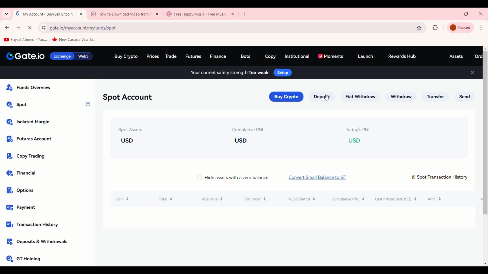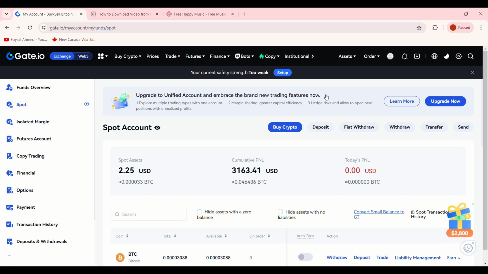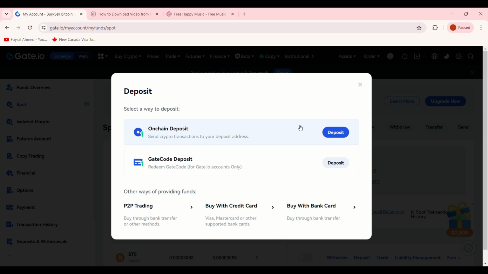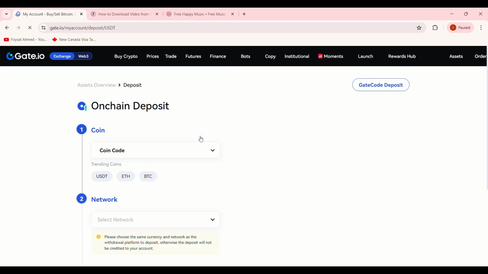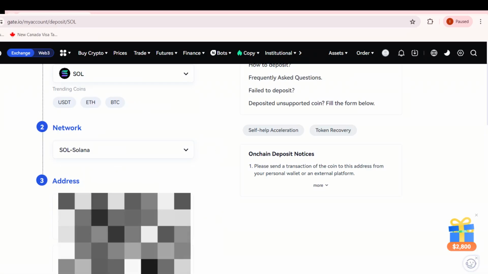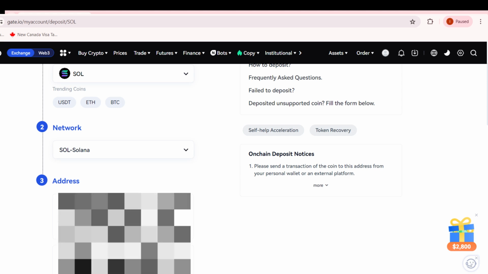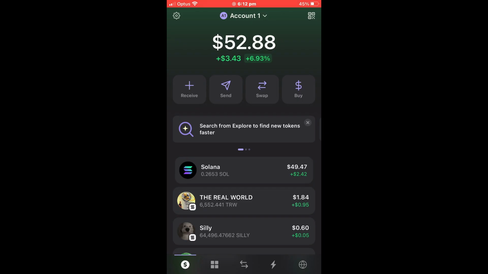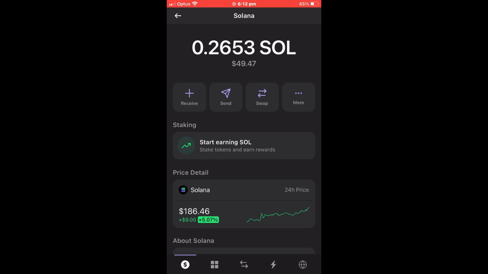Log into your Gate.io account, click on Deposit, and choose the On-Chain Deposit option. From the list, select Solana, which will take you to your Solana address page. Copy that address. Go back to your Phantom wallet, click Send, and paste the copied address.